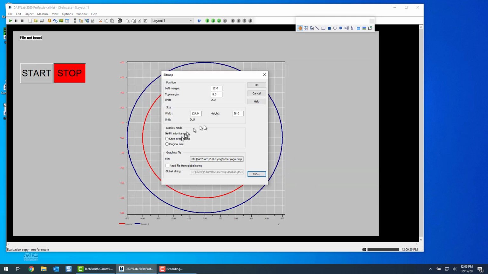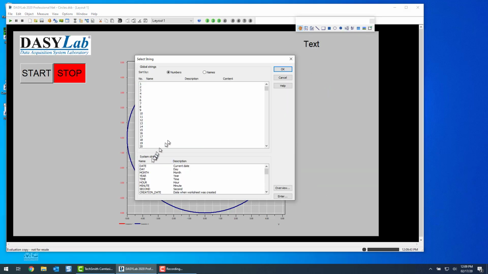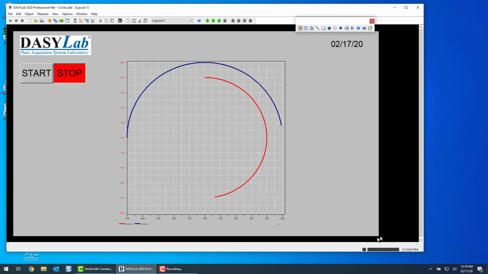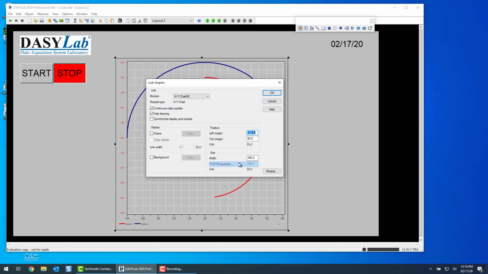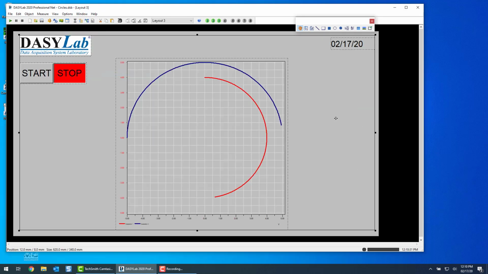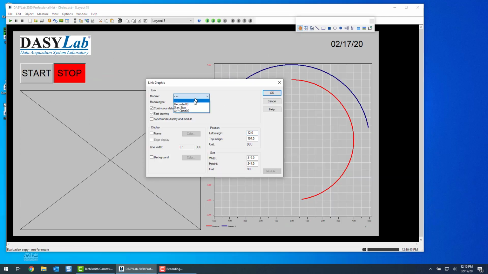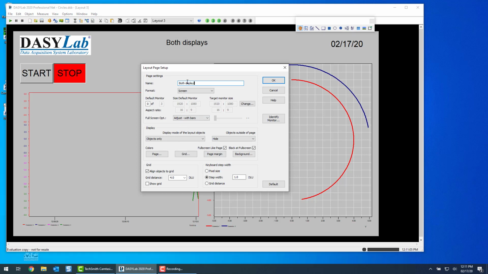The first layout includes the XY chart, the start-stop switch, the DASYLab logo bitmap, and the date. To make the layout similar, I will copy the objects on layout 1 to the other layouts, and then modify each layout to display the chart recorder on layout 2 and both charts on layout 3. I will also add a layout title and name each layout.